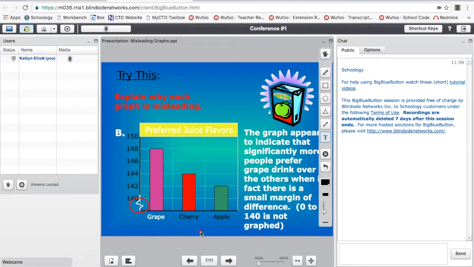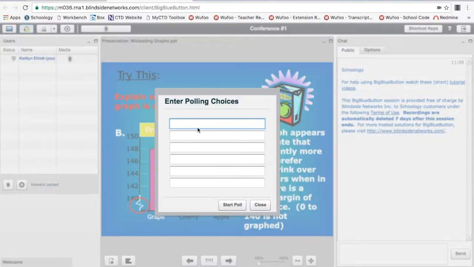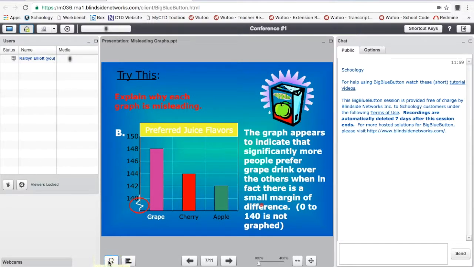Yes, of course, they could type in their chat box. However, you can also start a poll. And when you click Start Poll, you have different options. You can click Yes, No, and that essentially means that students will be given the option to answer yes or no. You can click True, False if you wanted to ask a true, false question. If you wanted to give options, A, B, C, D, multiple choice, so on and so forth, you could do that. If you wanted to give a custom poll, you could just simply enter those choices and then start the poll. So if my question for this particular slide was, is this graph misleading?